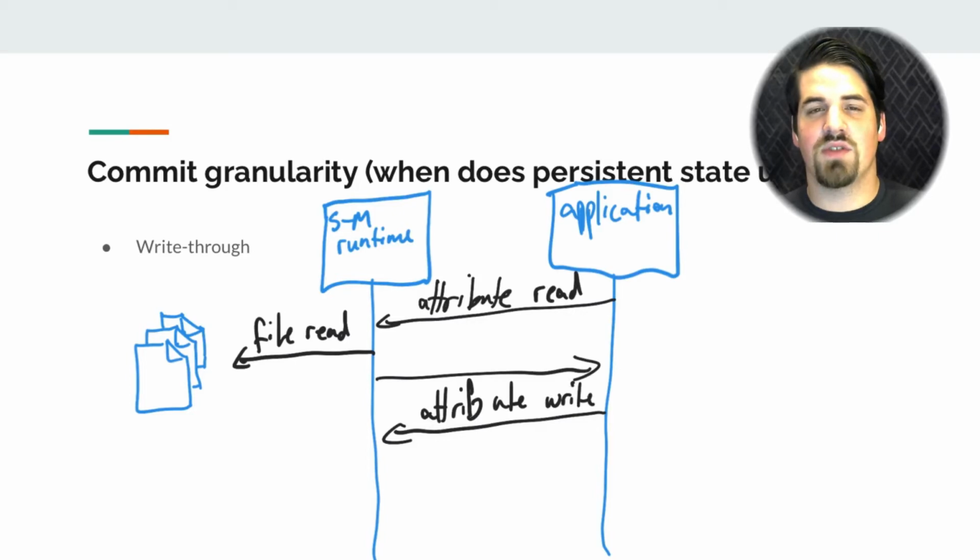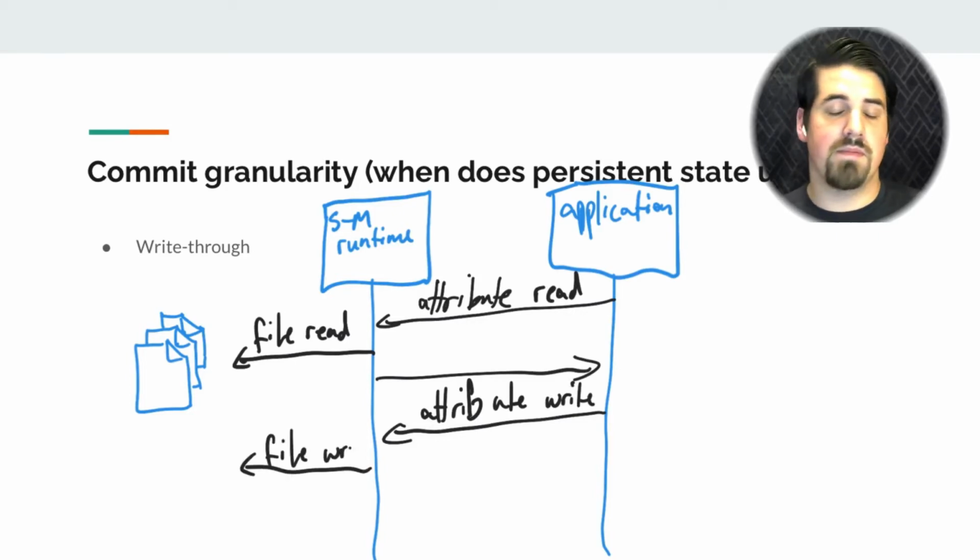However, it struggles with performance issues because the file system, or what other mechanism you're using for your persistence, is required for every instance access. It's also robust against data loss because every instance update is persisted right away.